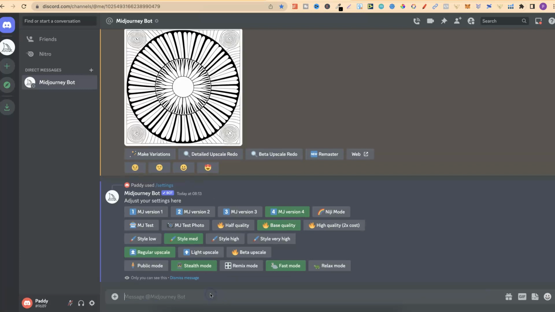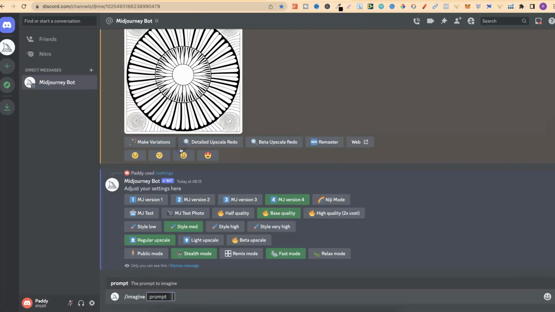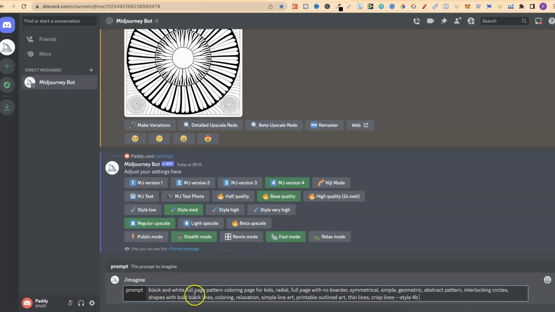Let's do that again because I forgot to put the imagine. So I have black and white full page pattern colouring page for kids. Remember, that can be changed out for adults. And then simple can be changed out as well, and also geometric right next to it can be changed out for Mandala.